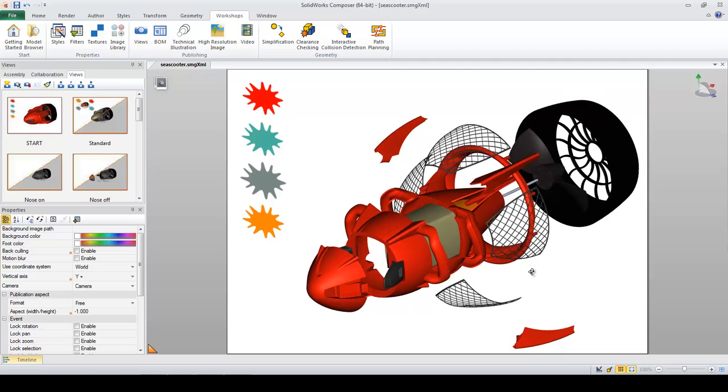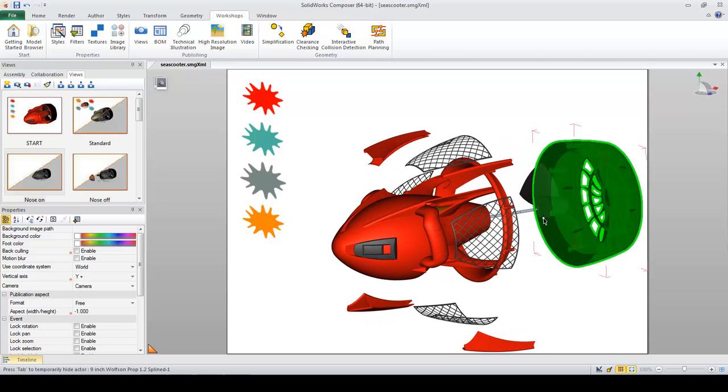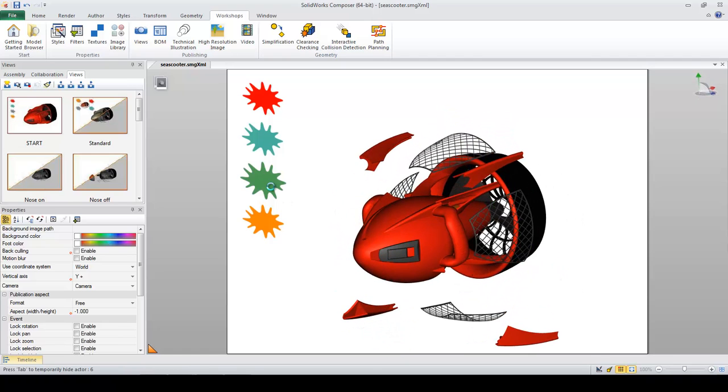So I can do anything in any order and still have it all reassemble back no matter what I do.